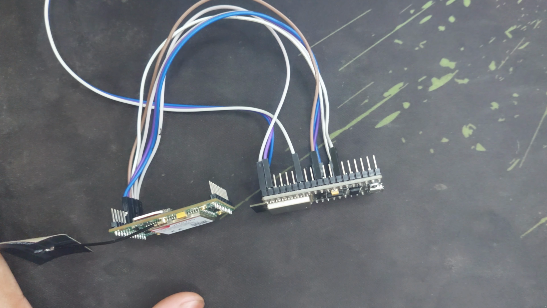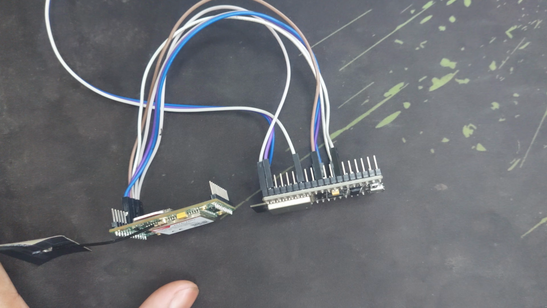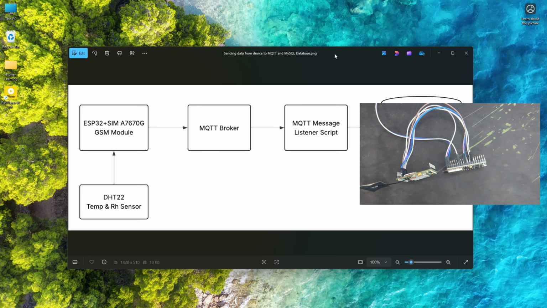Okay, and now this is the basic diagram. Our ESP32 and SIM A7670G module are connected with the DHT11 to get the real temperature humidity data, and then it sends the data to the MQTT broker using the GSM network. And we have an MQTT message listen script. This is Python. In this script we just receive all the data from the broker, and we send the data to the MySQL database.